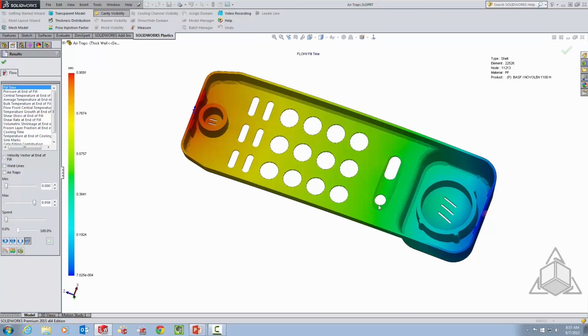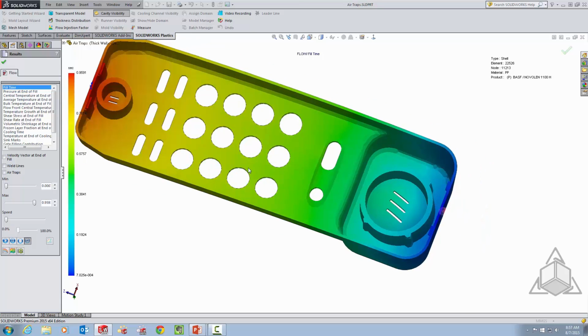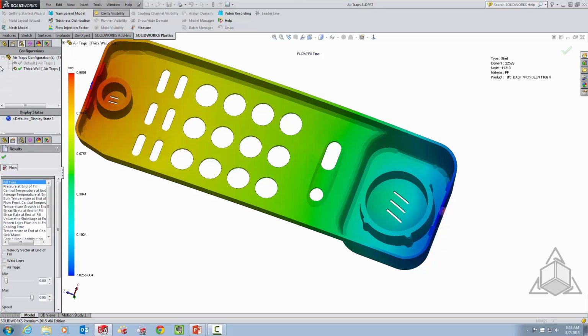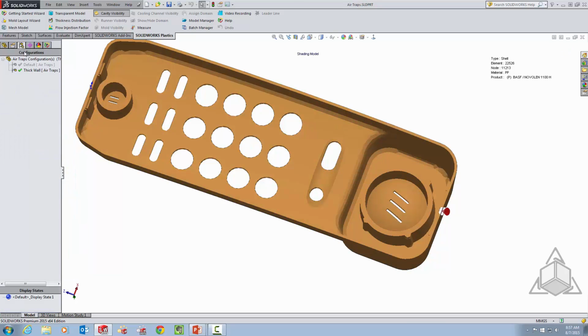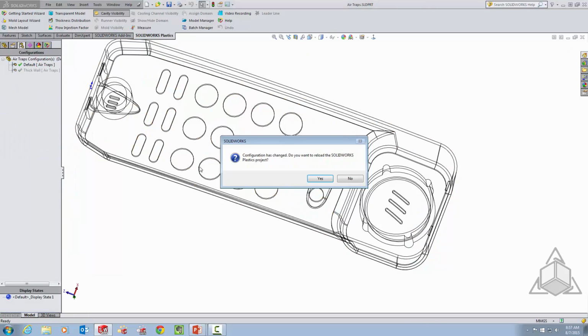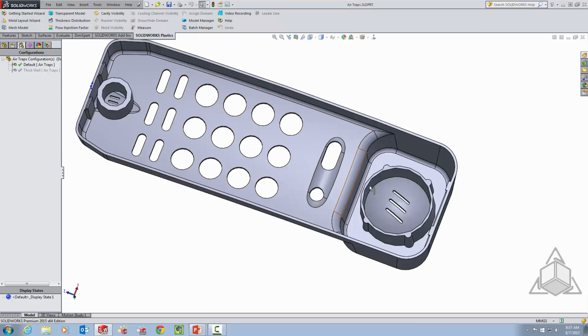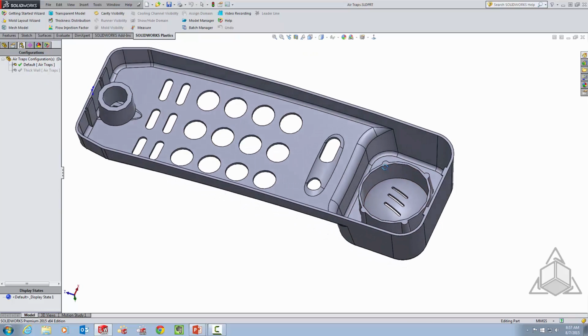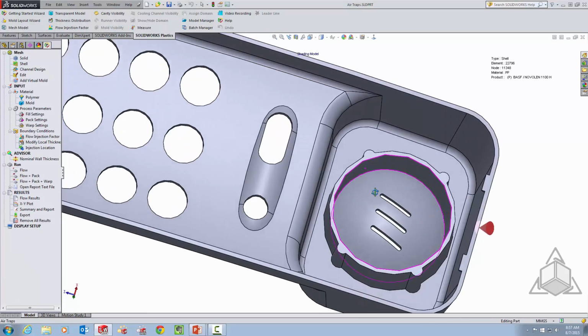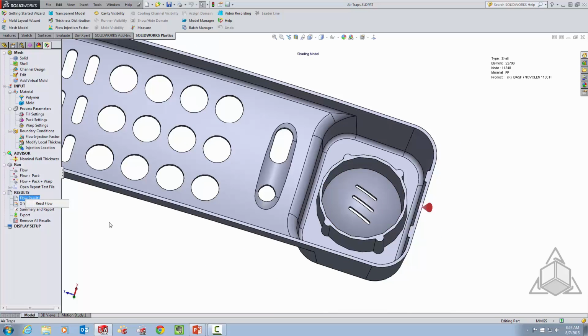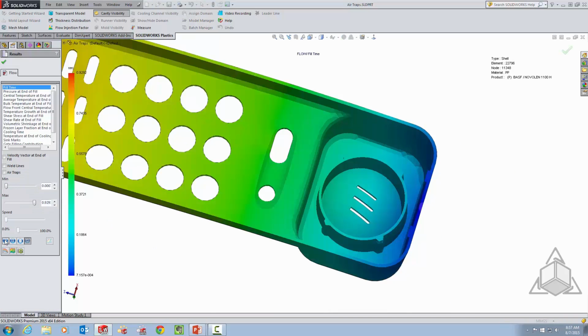So let's take a look at how we can quickly remove this air trap right here. So using SolidWorks as a platform, you'll be able to quickly change geometry. In this case, I was able to just go into my configuration, select another geometry that I have here with the thinner material, go into my results, and if you take a look here at how the material flows now, it actually flows much better. And when I select for air traps, it actually removed that air trap from right there.